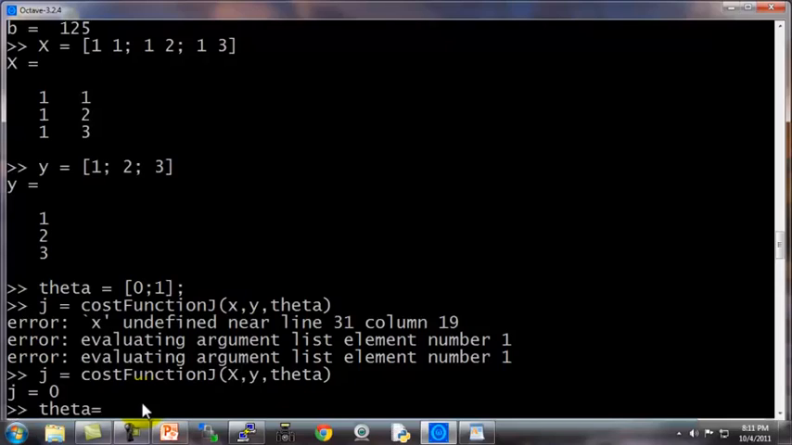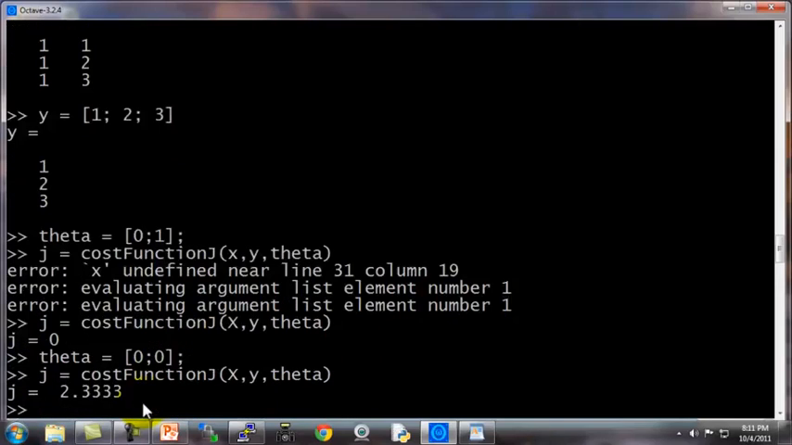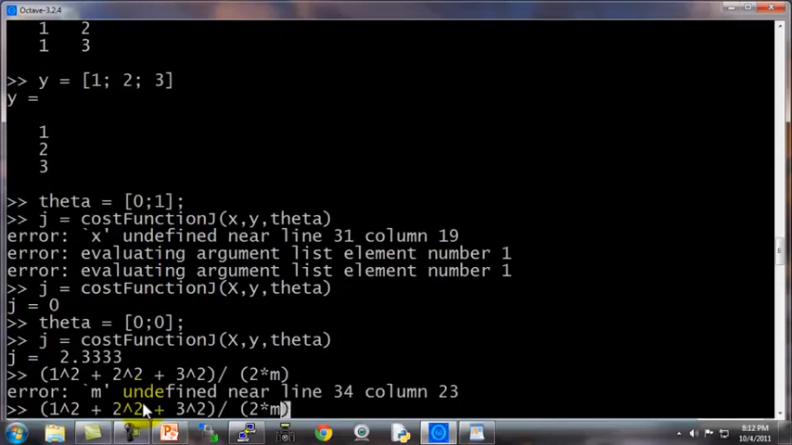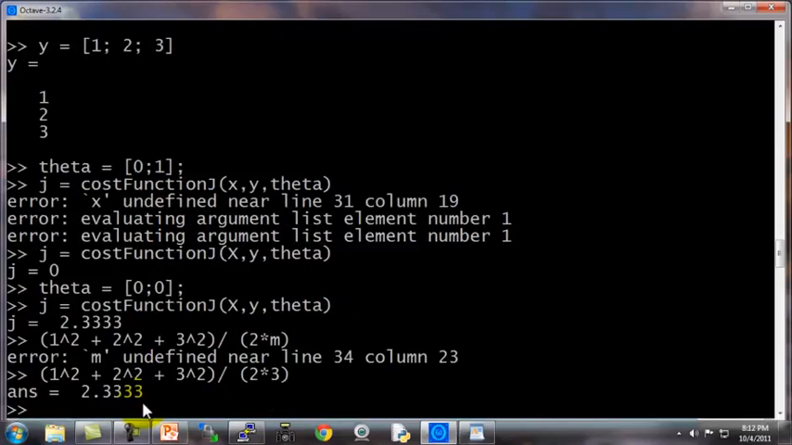Whereas in contrast, if I set theta equals, say, [0; 0], then this hypothesis is predicting zeros on everything. This is saying theta0 equals 0, theta1 equals 0, and then computing the cost function gives 2.333. And that's actually equal to 1 squared, which is my squared error on the first example, plus 2 squared, plus 3 squared, and then divided by 2m, which is 2 times the number of training examples, which is indeed 2.33.